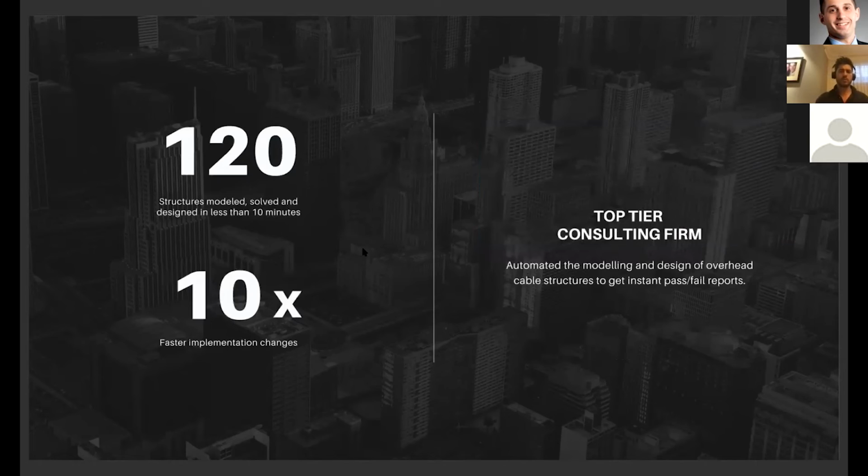Another one is a top tier consulting firm here in Sydney. Well, actually, it's a global firm, but the Sydney office was the one using the API in this case. And what they've done is they've automated the modeling and the design of the overhead cable structures. So for a very long train line, I think it went for about 7 or 8 kilometers, there was more than 120 structures that were very, very similar that needed to be designed. So they've used the API to iterate and just model and spit out all the answers of all those structures.